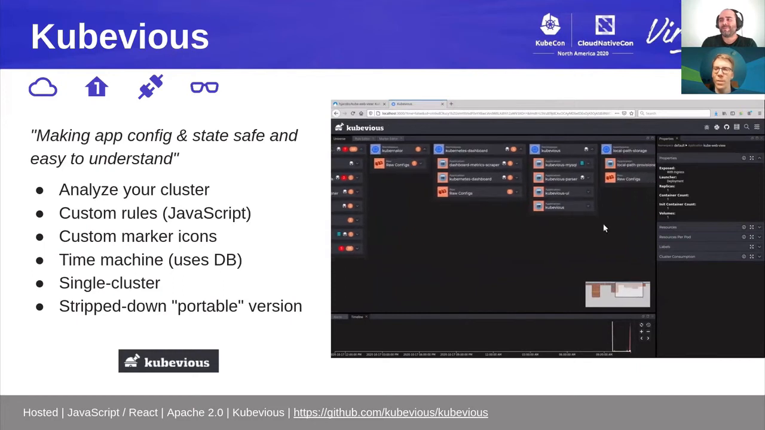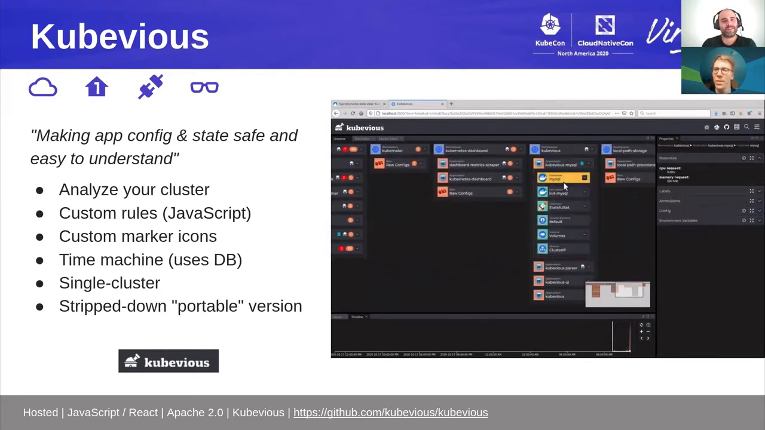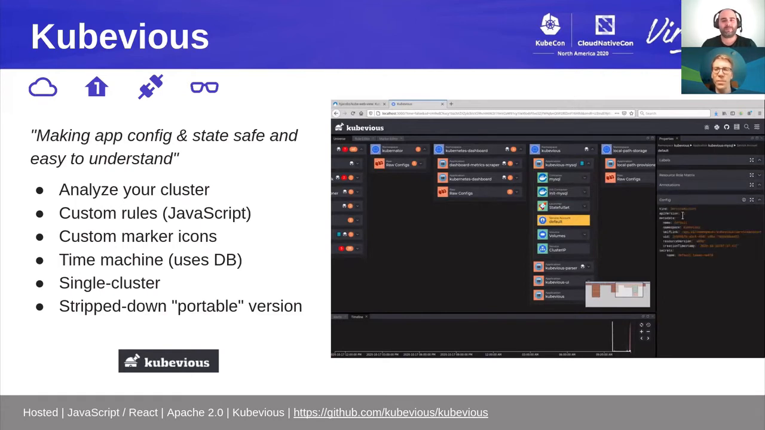So my question is, what do you think of this time machine feature in comparison with, for example, GitOps, which also gives you a way to see which operations happen?